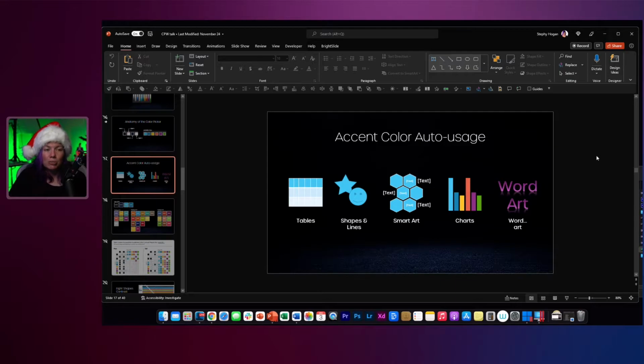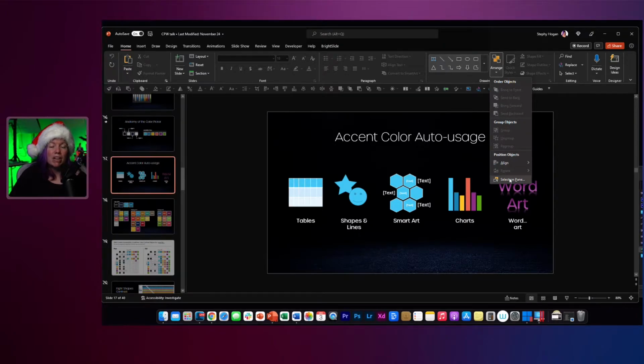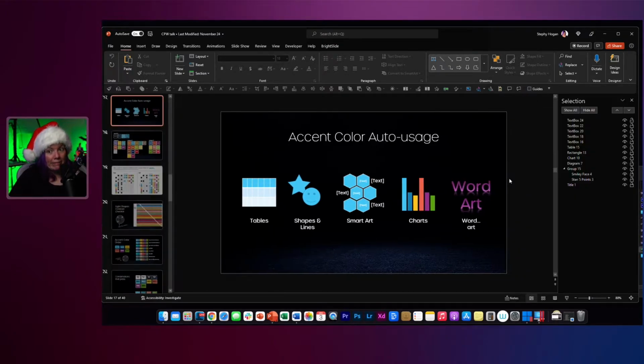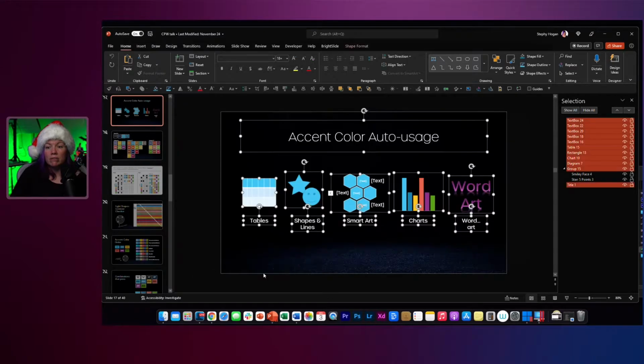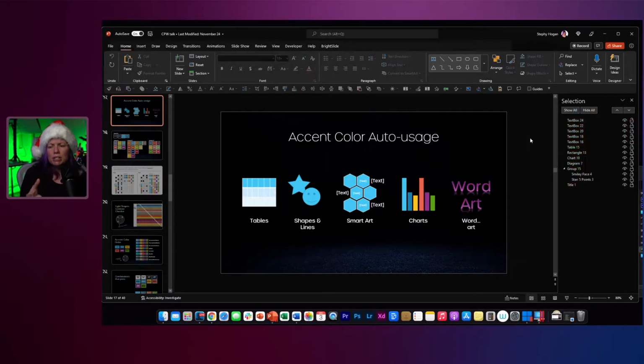Okay, to get to the selection pane, we go to the home ribbon and go to arrange. Click on that, go to the bottom and choose selection pane. Here on the right, you see all of the things that are on your slide. If I select everything on my slide, everything over in that selection pane is highlighted. Selection pane shows reading order or tab order.